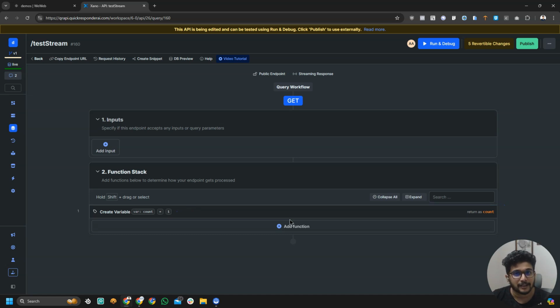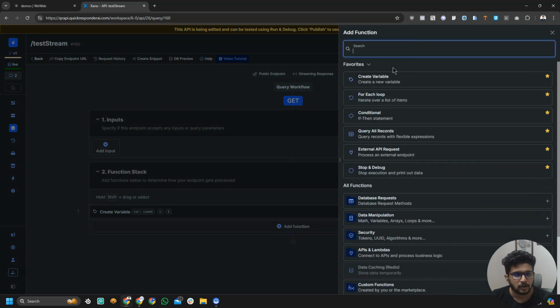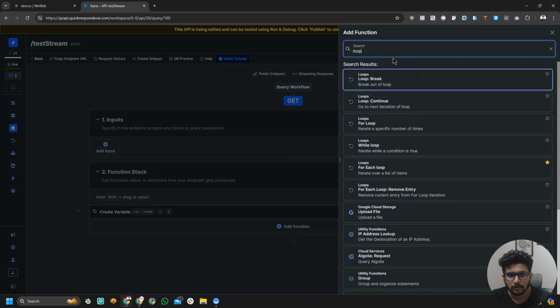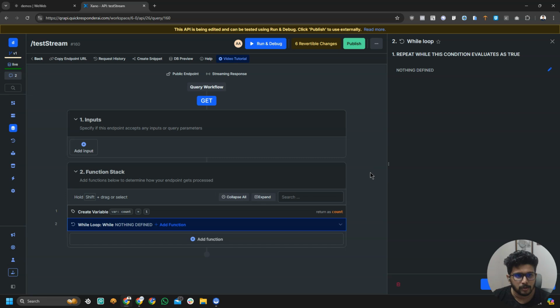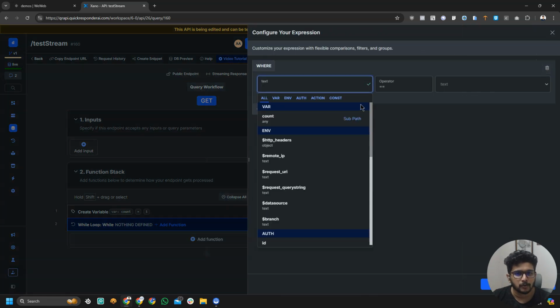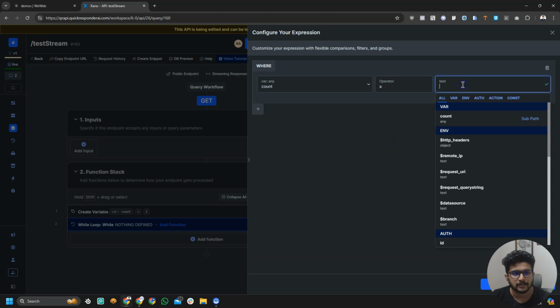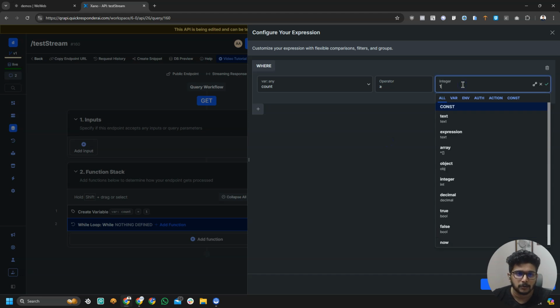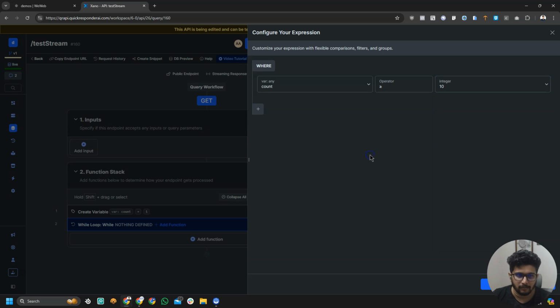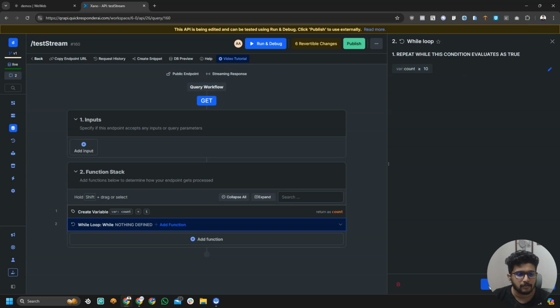So we created a simple variable. Now what we're going to do is loop through this, right? So let's do a loop, and it will be a while loop. What I want to do is check the count variable and see if this variable is greater than or equal to 10, right? Because I expect my counter to work from 1 to 10. I enter that, click on save.